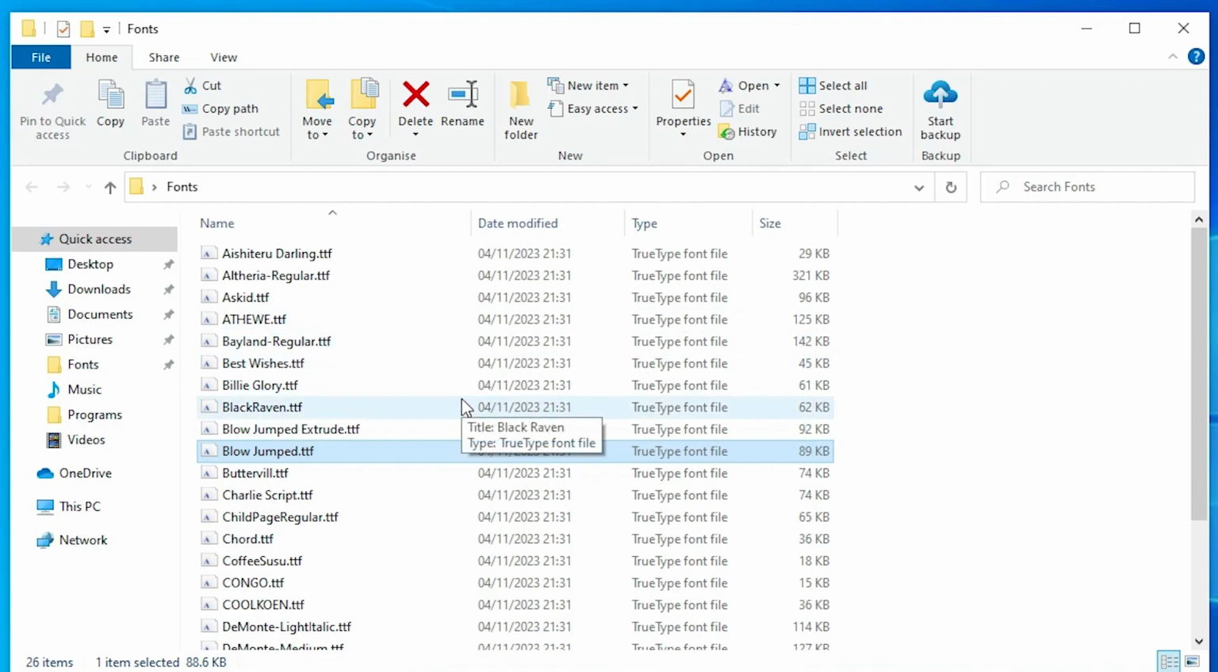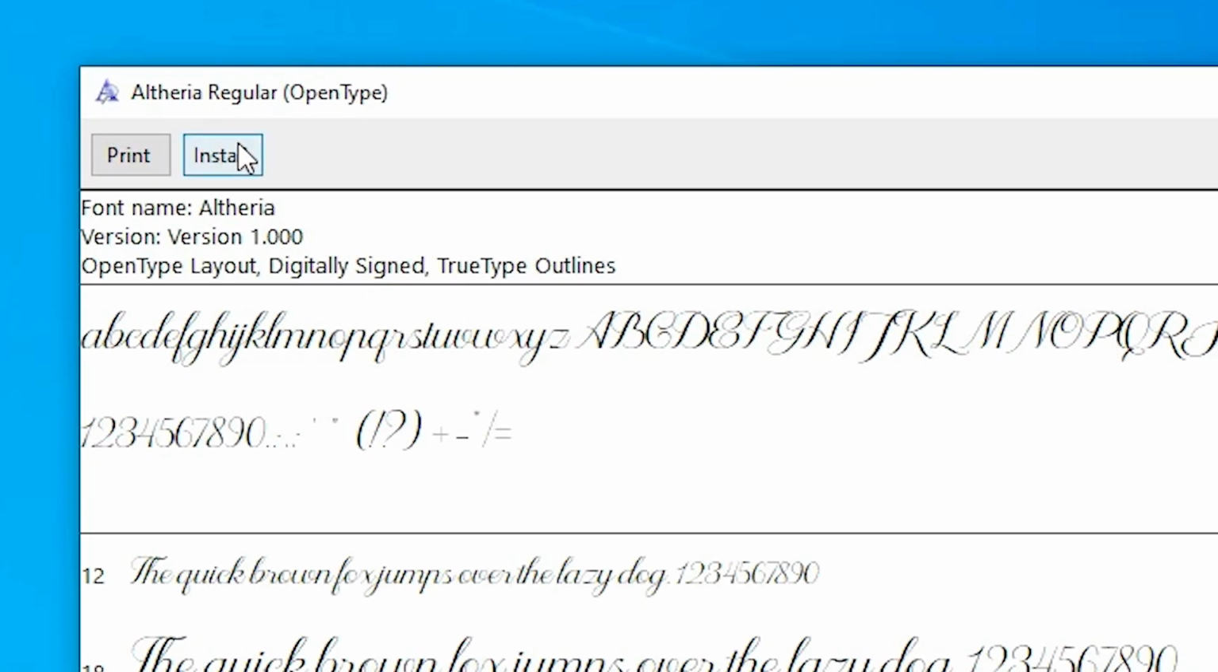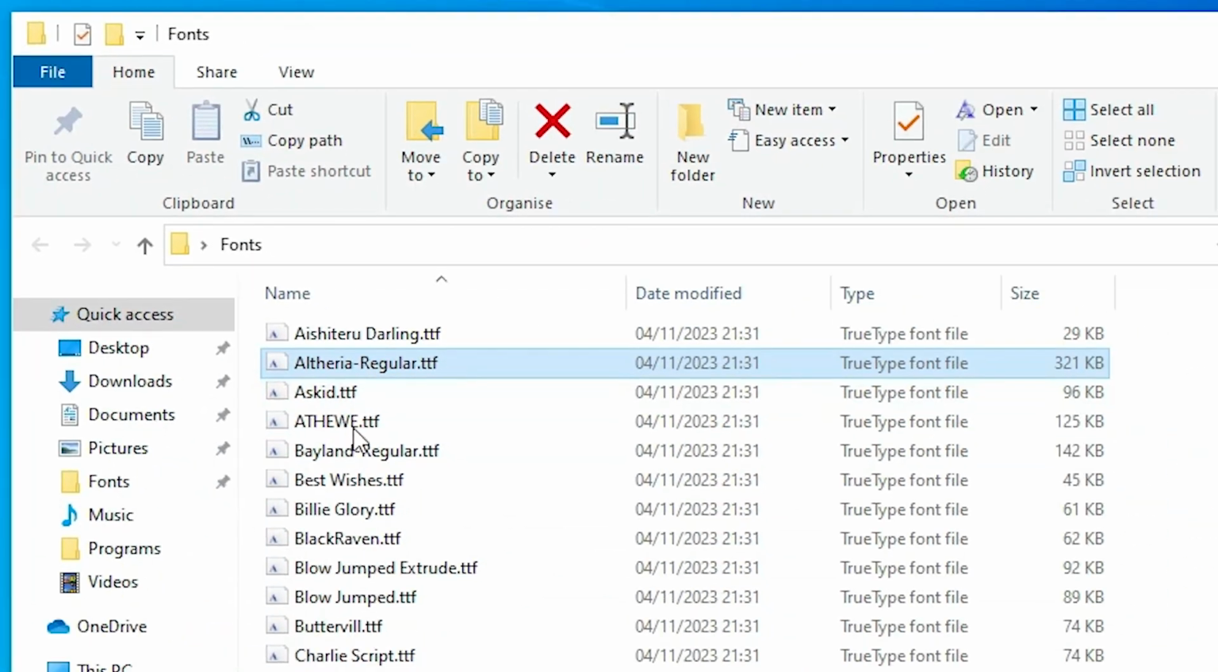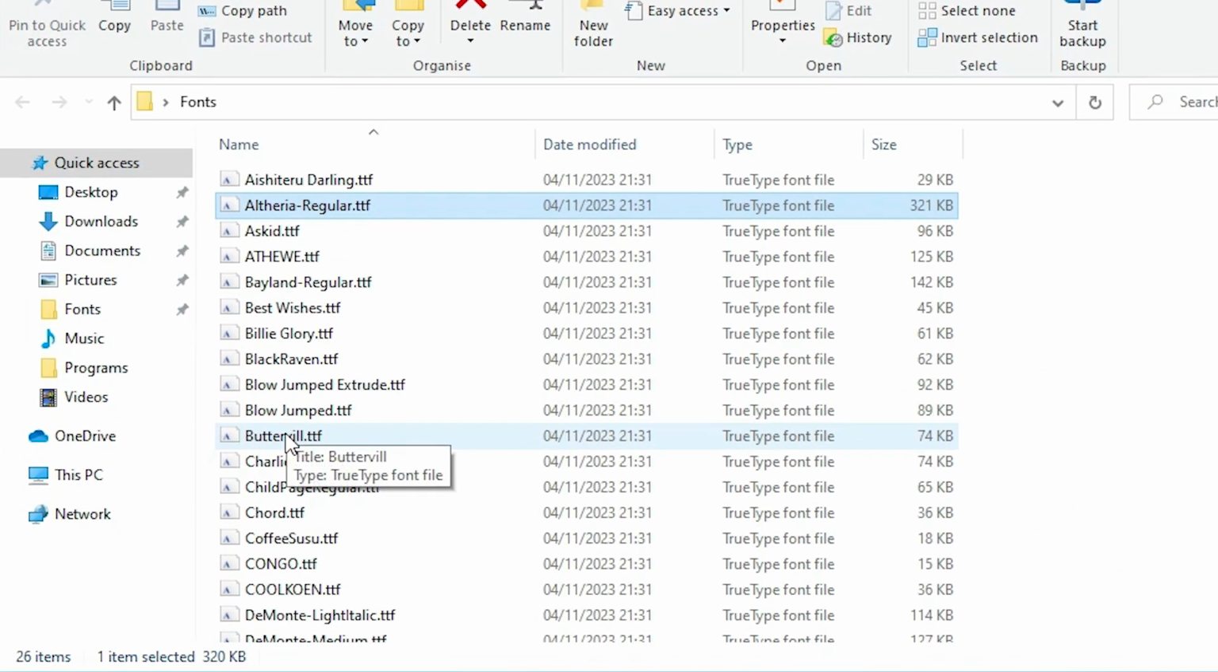First, we see the traditional way to install this font. The traditional way is to go to the font, double click on it, and click on install and install that font. We can go one by one to all the fonts. That is our traditional way.